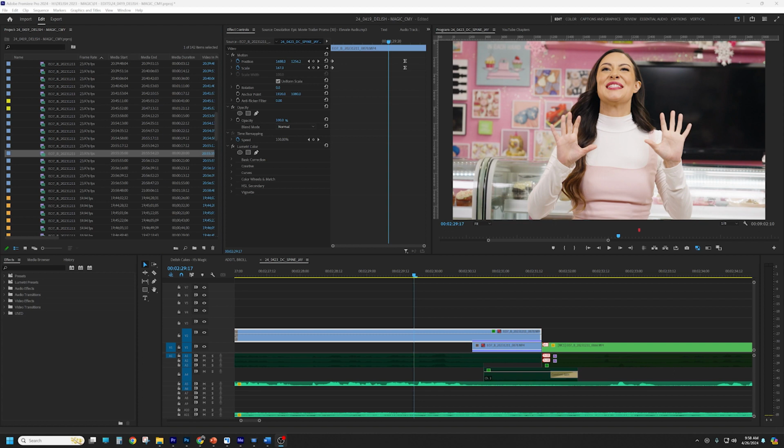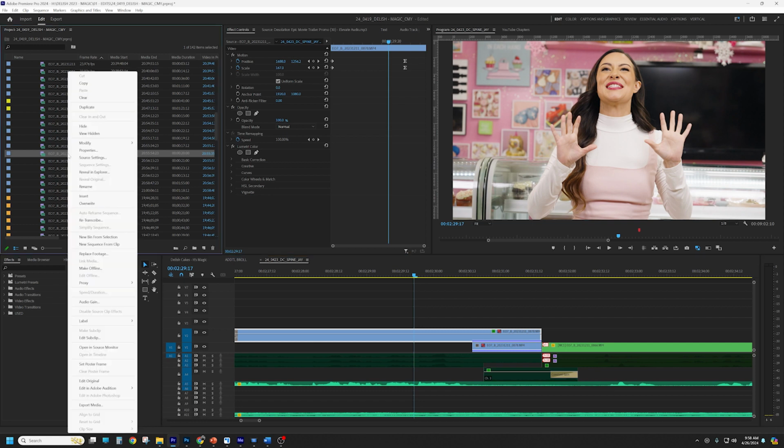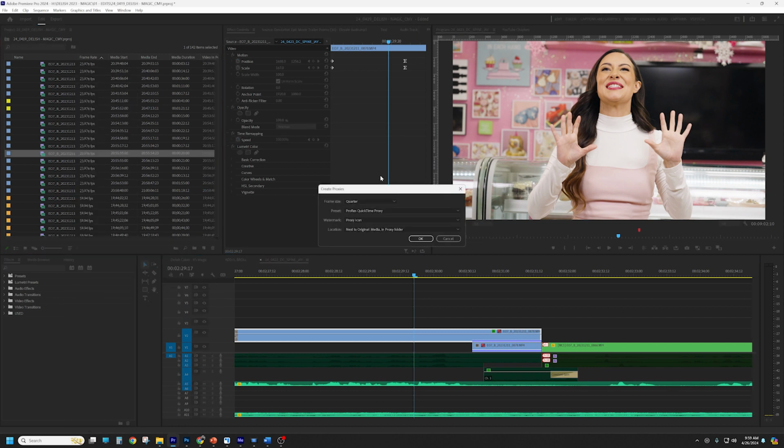And let me lower the desktop audio so that it doesn't get annoying. So it's right here in my project window. I'm going to right click on the clip in the project window and go down to proxy. Inside proxy, I'm going to hit create proxies. A window will pop up, and you get to decide what the frame size is for this, but I'm going to suggest quarter, okay? The preset, I'm going to suggest ProRes QuickTime Proxy.